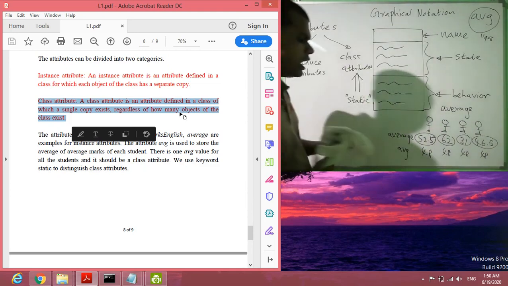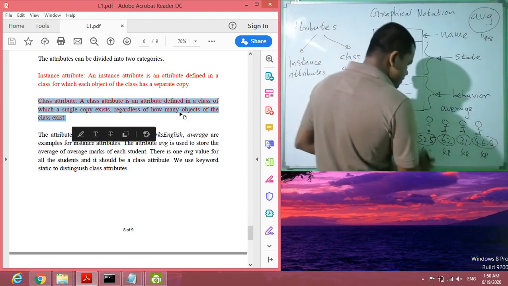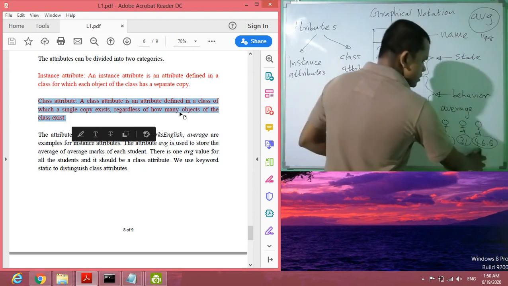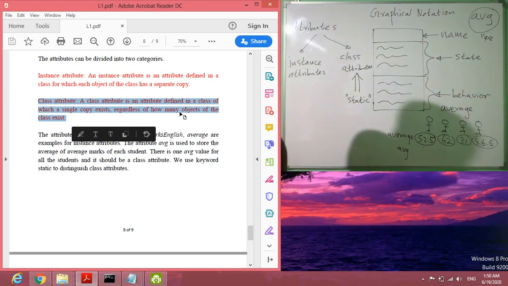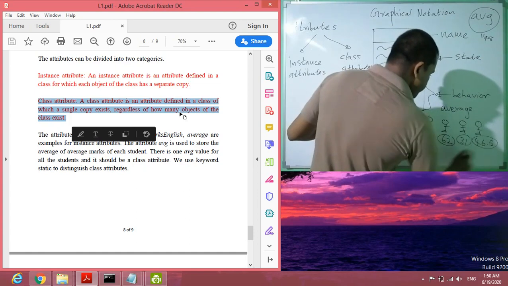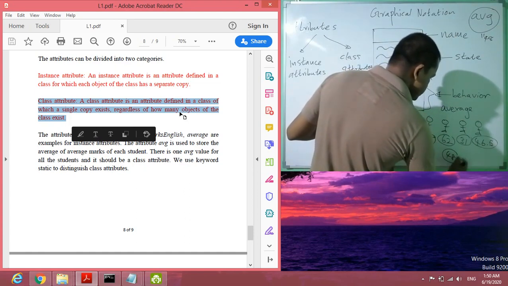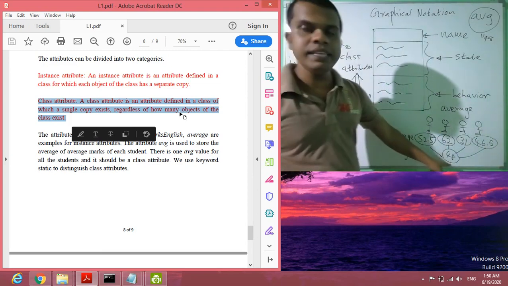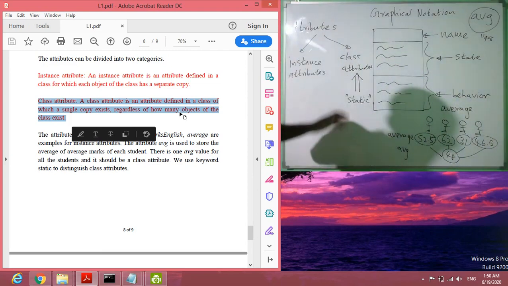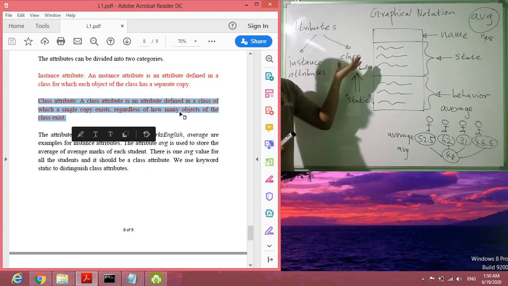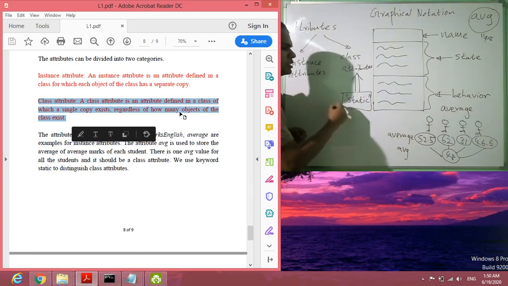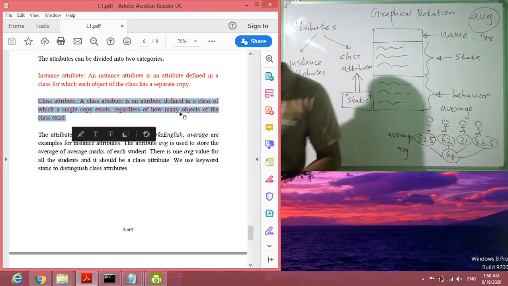So we do not have to keep separate copies for all the objects. We can maintain a single copy, because for all of them this is common. In that case, we can declare such variables as class attributes. In order to do that, we use the static keyword.